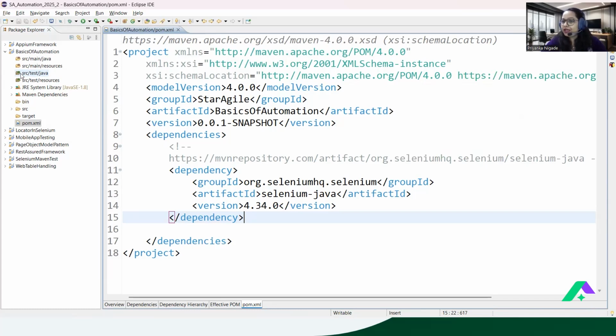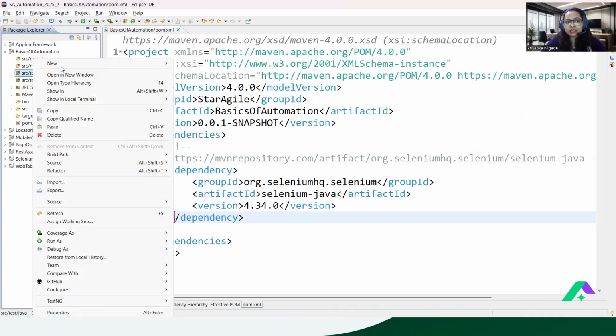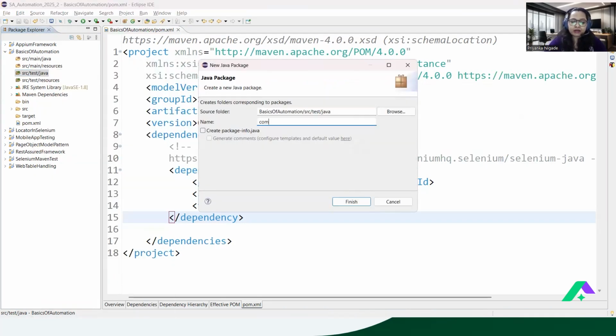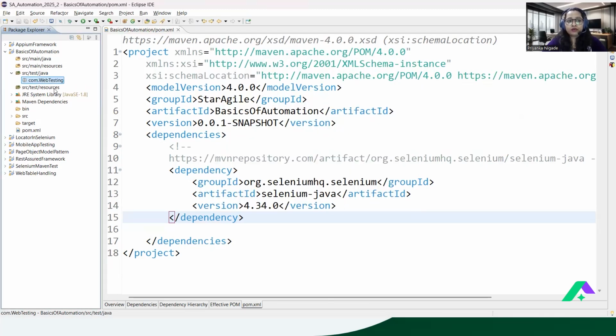Very first, where can we start writing our logic? This is a Maven project. Under src test Java, you can create your package. So I will click on New and add a package. I'm adding com.webdriver, or let me write web testing, better. And here I will click on Finish and one package is ready.